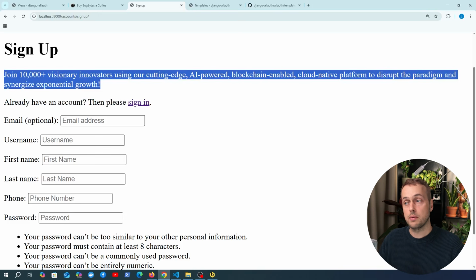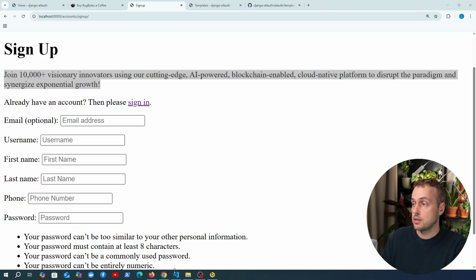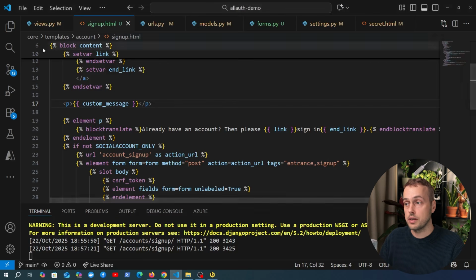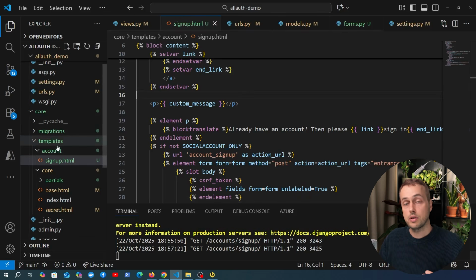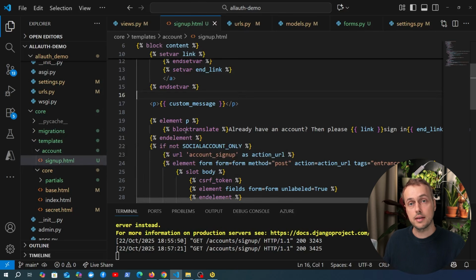And that encourages people that want to sign up and synergize exponential growth and so on. They have this message here, so they can therefore do so. Now, just to reiterate what's happened here, we have created a signup.html template, and we've got a template structure here, a folder structure that matches what comes with django-allauth. Now this is known as overriding the template.